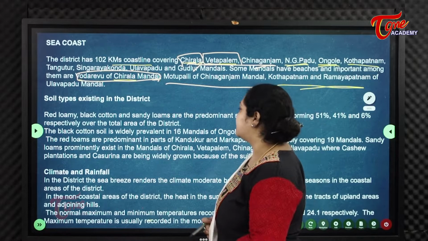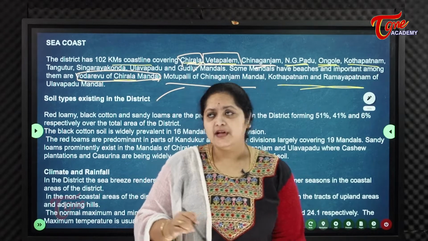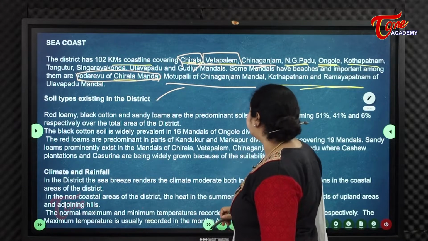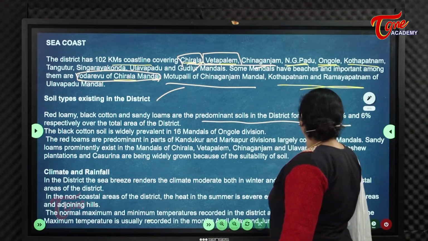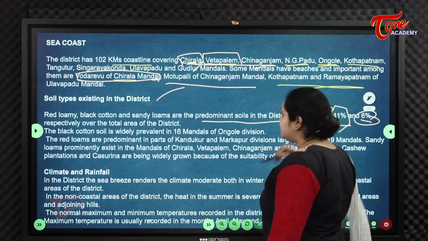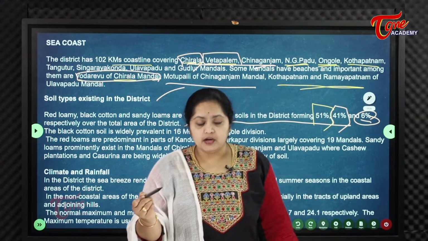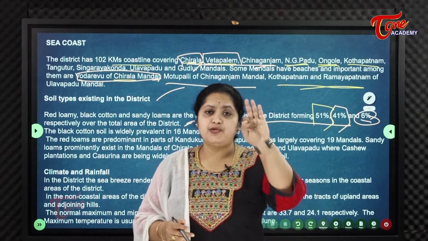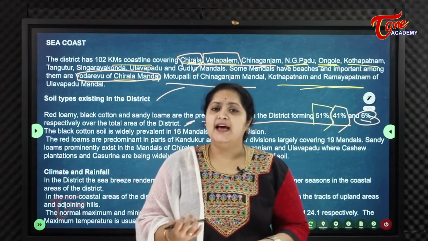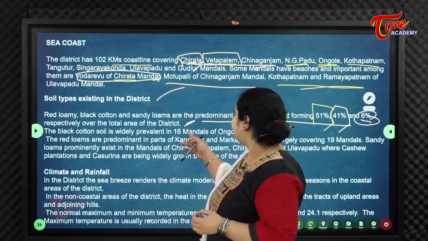Next, coming to soil types existing in the district. So what kind of soils does this district have? Red loamy, black cotton and sandy loams are the predominant soils in the district, forming red loamy 51%, black cotton 41% and sandy loam only 6% respectively over the total area of the district. So the total area of Prakasam district is covered with three predominant types of soils. One is red loamy, the other one is black soil and the last but not least is sandy loamy.